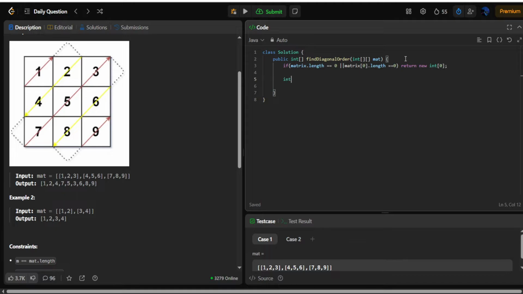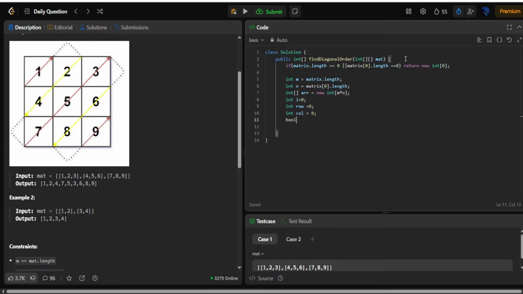Otherwise what we do, int m is equal to matrix length, int n is equal to matrix of 0 dot length, int array is equal to, we create a new array, m cross n, int i is equal to 0, int row is equal to 0, int column is equal to 0, and boolean up is equal to true.